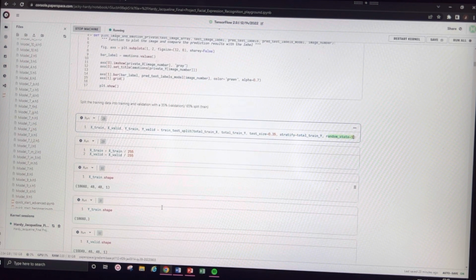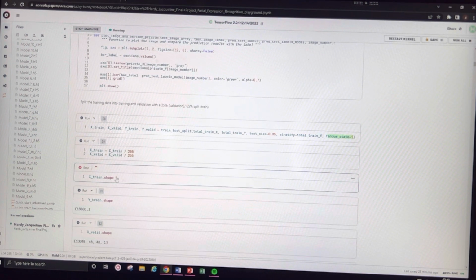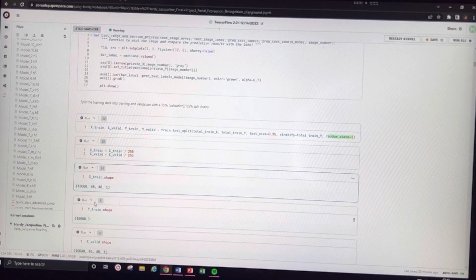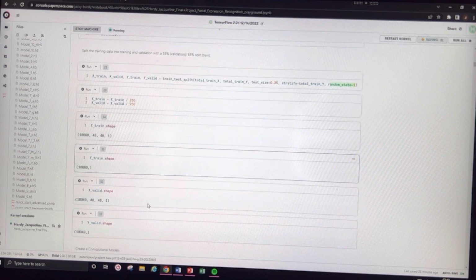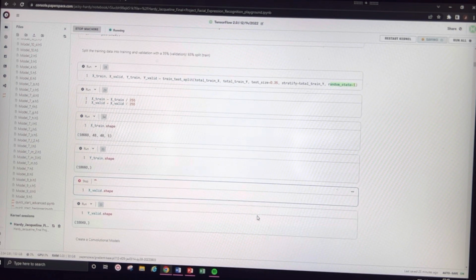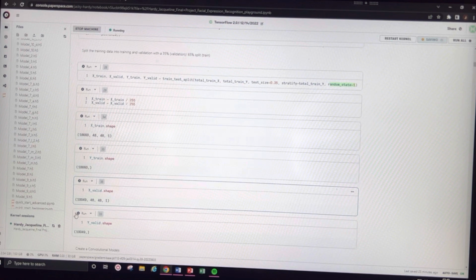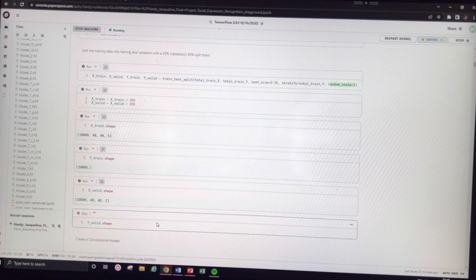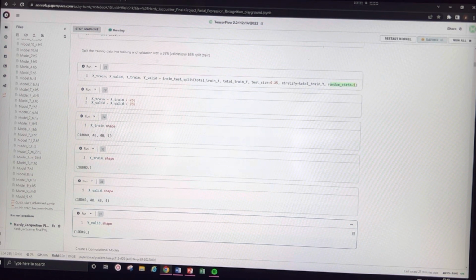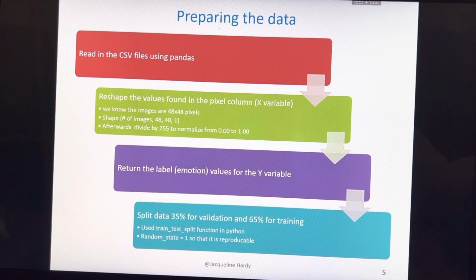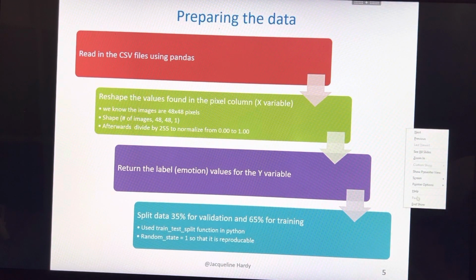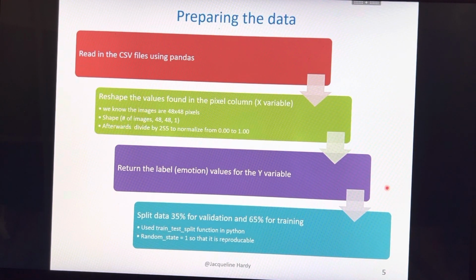And let's go see the shapes. Just going to run it so that you see that it worked. The shapes are exactly what I needed them to be for X valid and X train, as well as Y train and Y valid. So let's go back here. Let's go into presentation mode and my laser pointer so that you can exactly see what I am talking about.